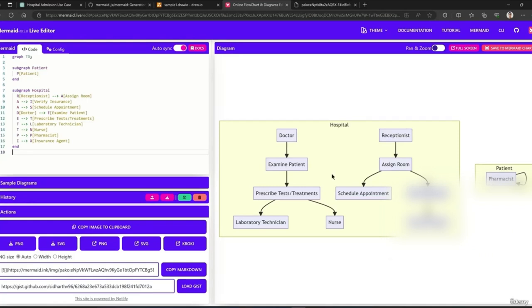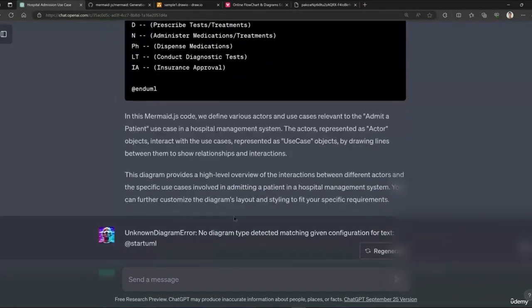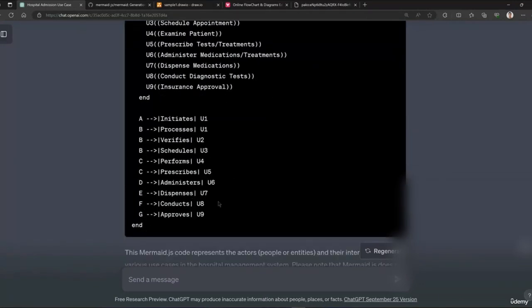So in this way you can generate UML diagrams. There are many types of UML diagrams, and not all of them are available in Mermaid.js, but you can get a sample diagram by asking for code from ChatGPT, and it will generate some code, and you can try again and again to get your results. If you get any error, you can simply copy the error and paste it in ChatGPT, and it will fix your error as I just did before. So this was all about today's video.